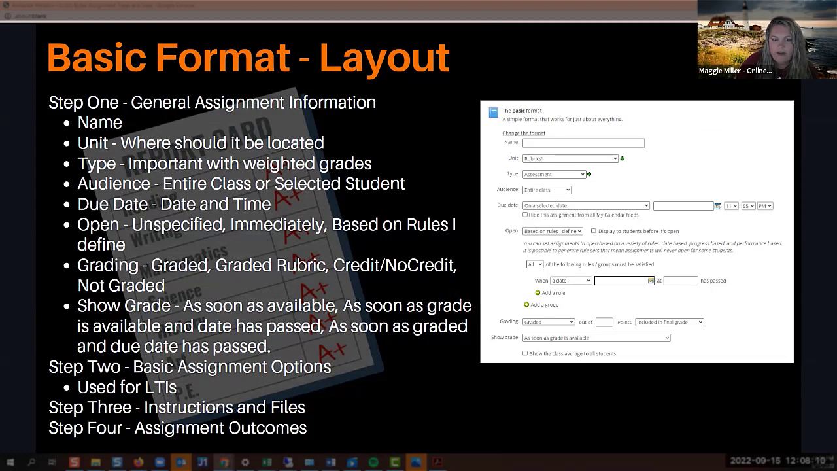Unspecified later, but based on the rules I define, I think is a super tool to use whenever you want to set up your assignments throughout the whole semester. You can set it as a date. So this assignment's not going to open until tomorrow at 5 o'clock. Pretty simple. But you also have the option to have the assignment open after they've completed another assignment.